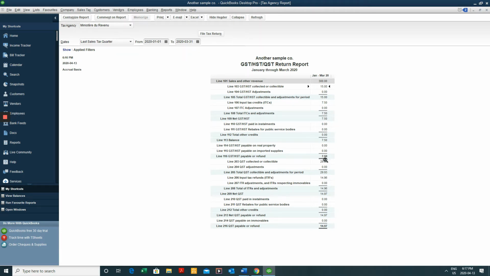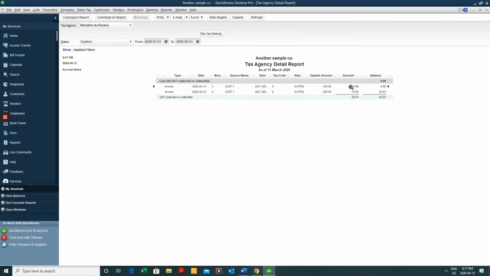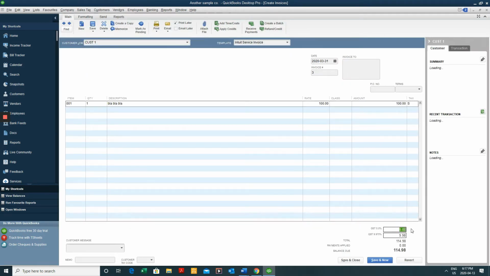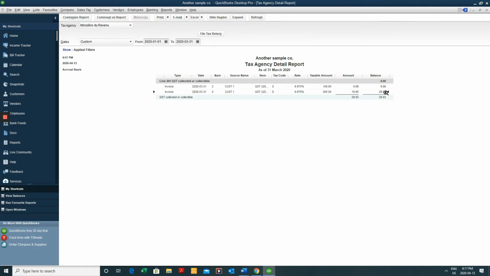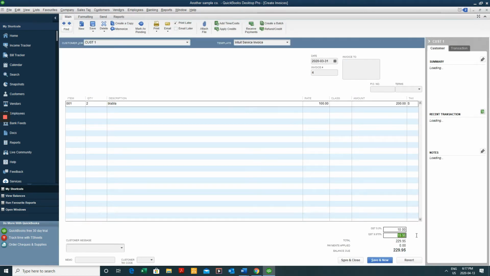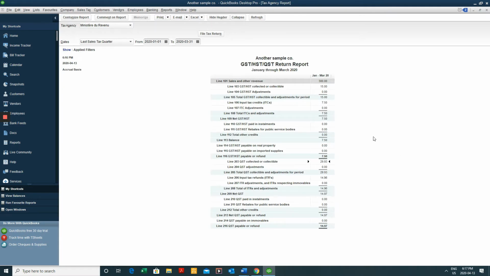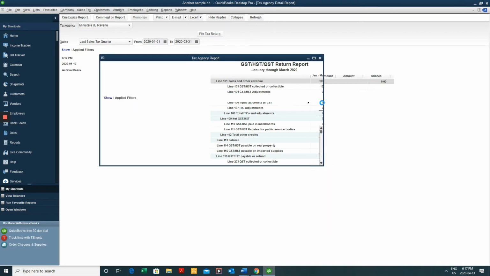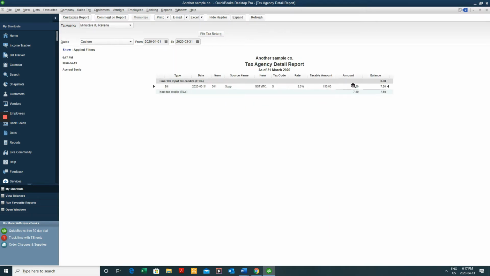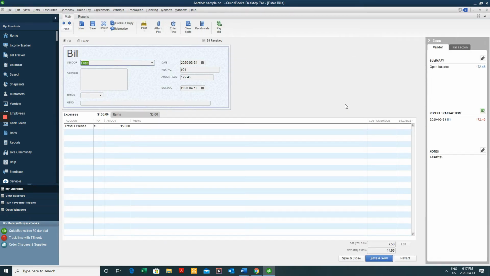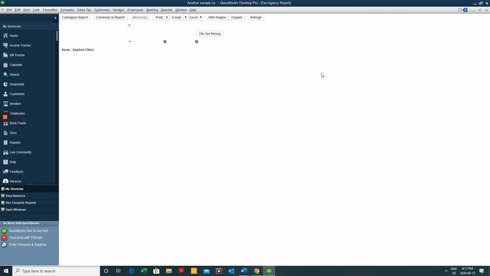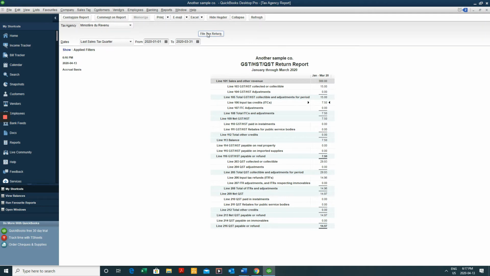Same thing with the QST. The QST we had 9.98, and then we had another one with 19.95, which makes up the sum of 29.93. That's money that we're gonna have to pay to the government. So like I explained in my other video, whatever amounts of money that we charge is money that we're gonna have to give to the government from the GST we collected, and whatever amount of money that we were charged, that's money that we'll receive from the government.